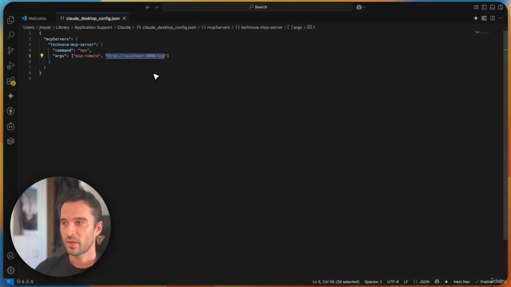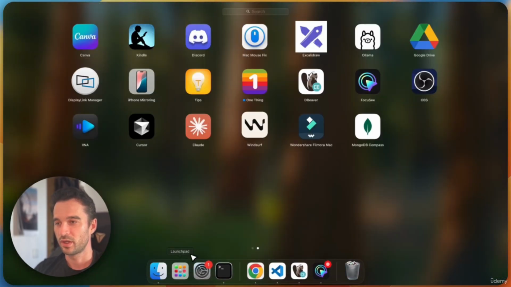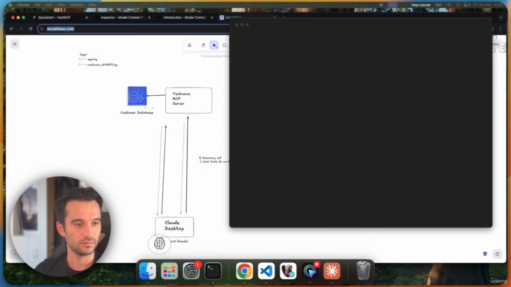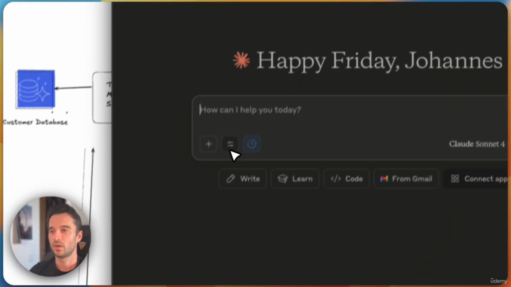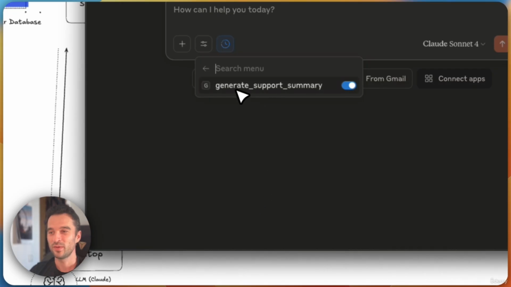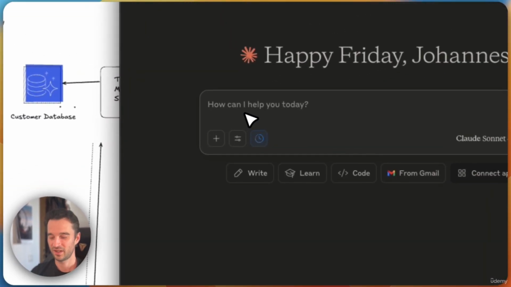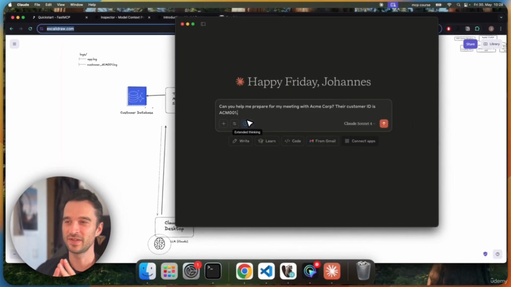Great, so with this information in place, we've set it up, and what we can now do is open up Claude. And then if we open up this icon here, we now see the Technova MCP server with our generate support summary tool. And now let's hit up this query. Can you help me prepare for my meeting with ACMeet Corp?